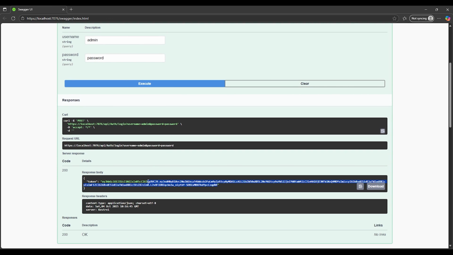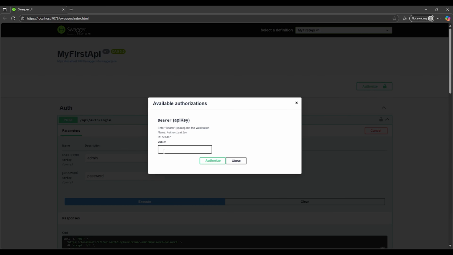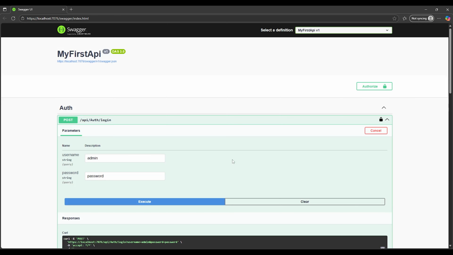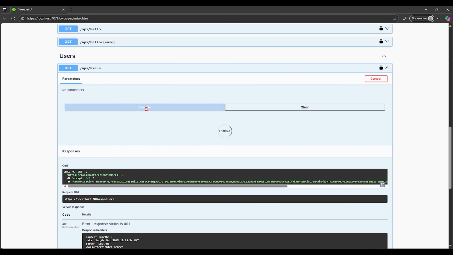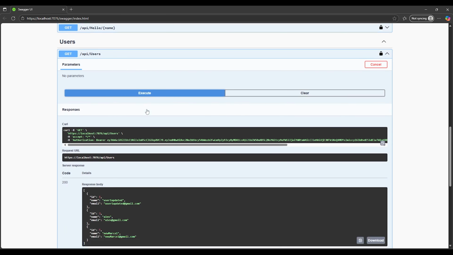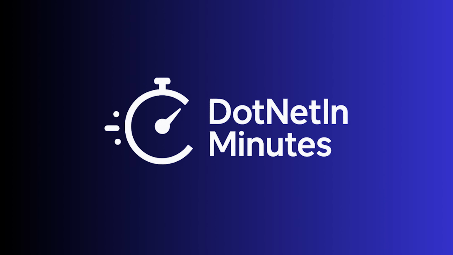Let's get another token. We have to copy this. Here at authorize we write bearer, equals the token, authorize. Perfect, it's working. And after that we will press execute. Loading, and all of our users. Perfect, guys. Perfect.